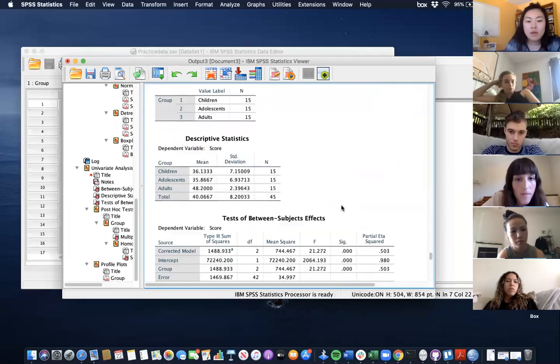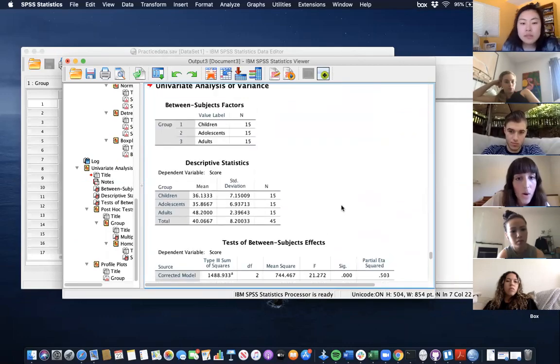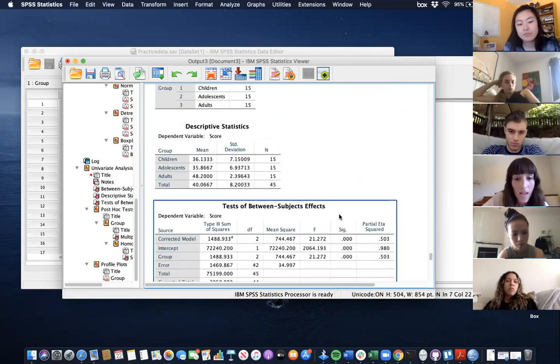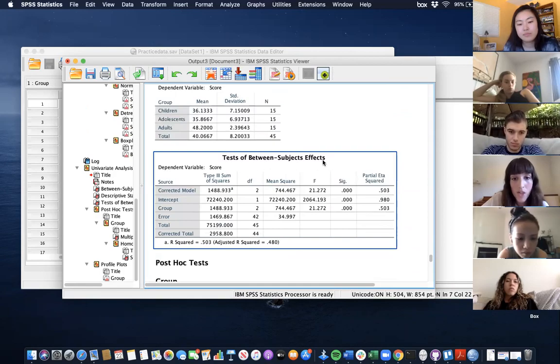There we go. Just scroll up. Perfect. So again, we have our different sample sizes, children, adolescents, adults. Here are their means, and here are our standard deviations. So this is exactly what we saw when we were just doing an exploratory look at all the data. Now the test of between subject effects.